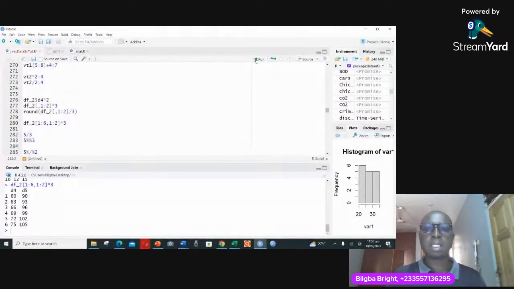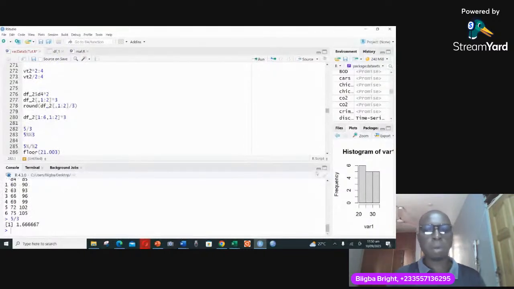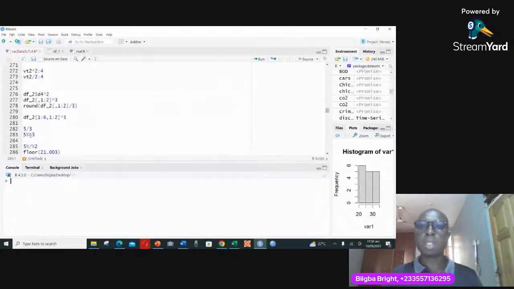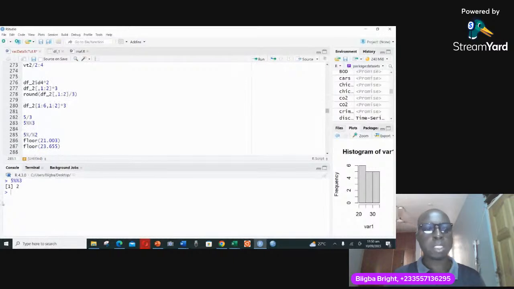When we divide it in the normal sense, what do we get? We get 1.6. But in R, when you see the percentage sign, we call it modulus. It's just like when we were doing number bases in basic school. So we are looking for the remainder. If I run this, you are going to see 2. So it means that when you divide 5 by 3, the remainder will be 2. So it rather gives you the remainder, all right?